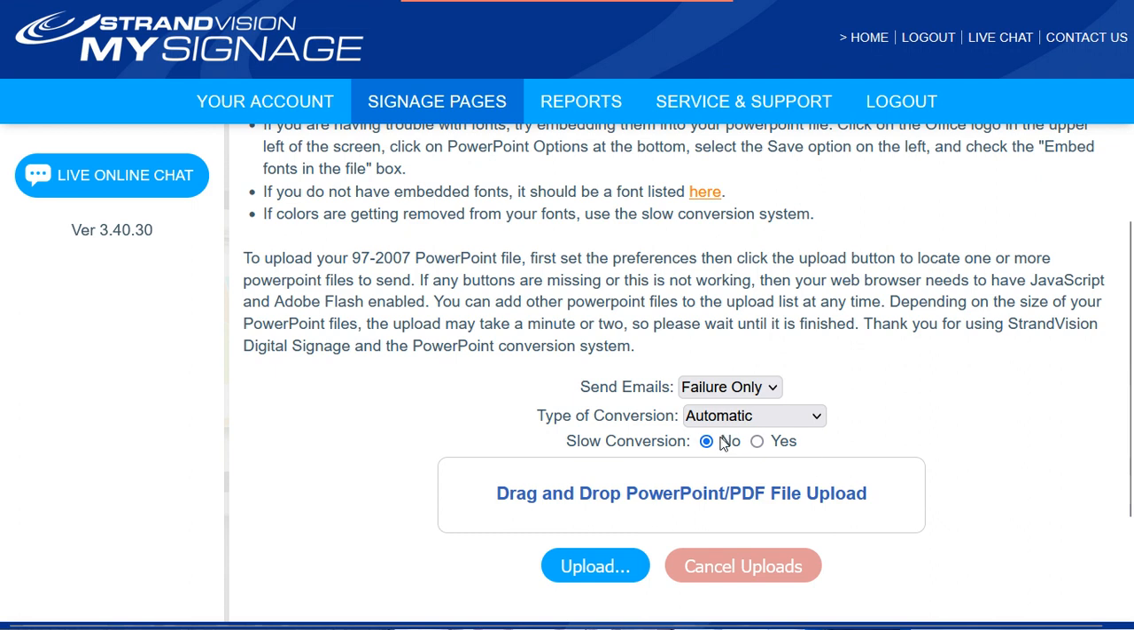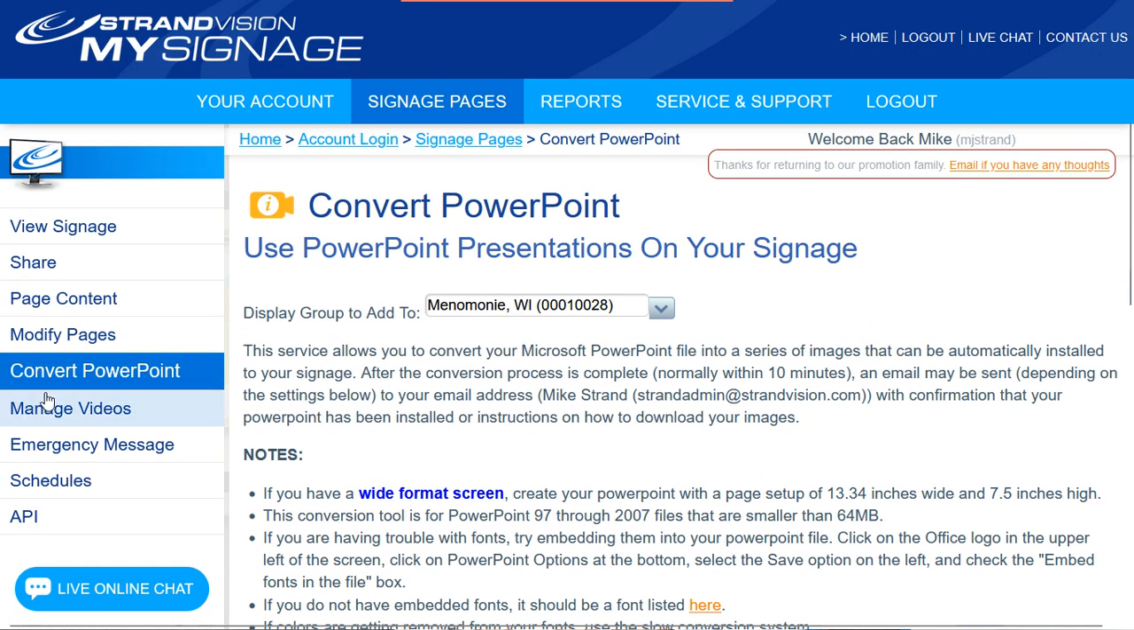And normally you'll want to set slow conversion to no so that it'll update the PowerPoint quickly. If you set it to yes, that's sometimes needed when you have fonts that aren't coming out right or that sort of thing. And the slow conversion actually sends it to our office, runs it on PowerPoint, on Microsoft Windows, converts it, and then sends it back up. So there's a lot of steps involved. But essentially you just upload it and it'll create a new page for that.